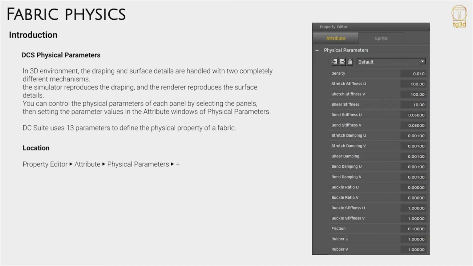When you want to create a digital fabric, you need to understand that the draping and surface details are handled with two completely different mechanisms. The simulator reproduces the draping, and the renderer reproduces the surface details. In tutorial week 3, we have introduced how to apply surface details. Now, you will learn how to control the fabric simulation. So, let's start the lesson.